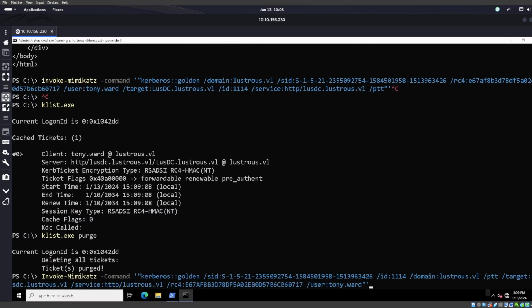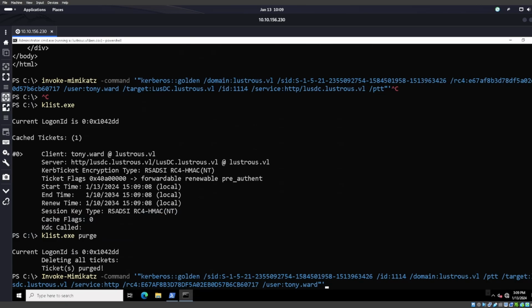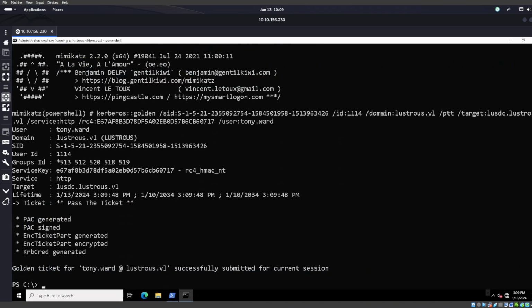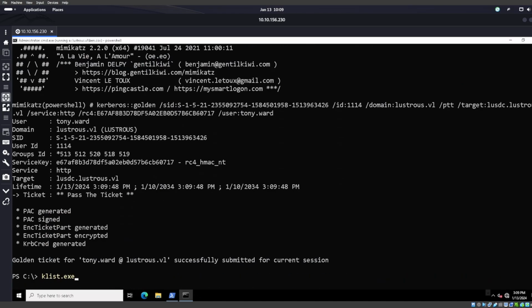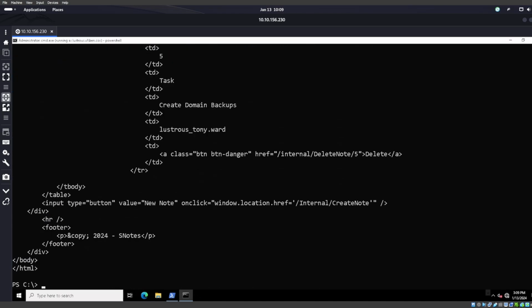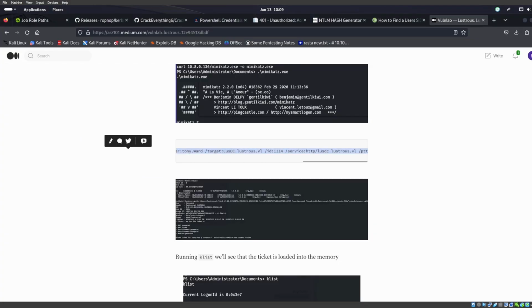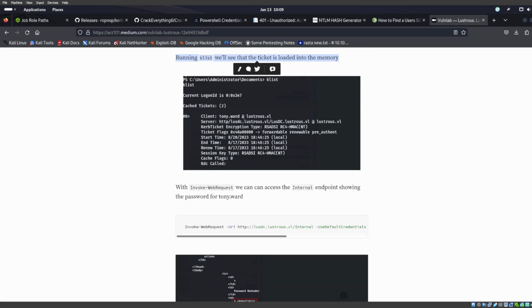If I do it again with my way, does it go to the right person? That's how I did it. I put in the right one. Yeah, it's obviously the right one, or else I wouldn't be getting him back. Okay, I'm at least getting Tony Ward back. There it is. Invoke web request /internal. Okay, so he's doing it this way. That's the second way that we decided to do it, right?